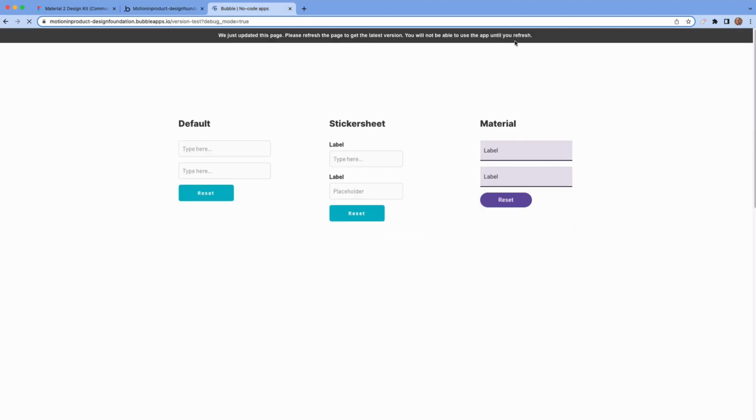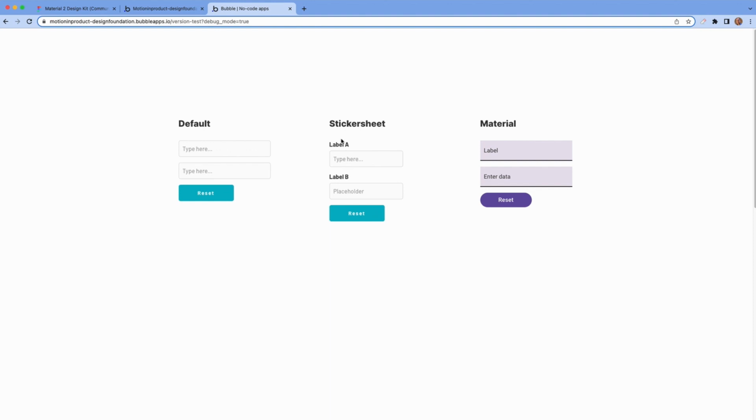And if we preview this, we can see that now we have label A and B. We have different labels for that. If I click on here, I see my label X. Enter data, I have label Y. That looks perfect, as you would expect, and it gives you that customization.